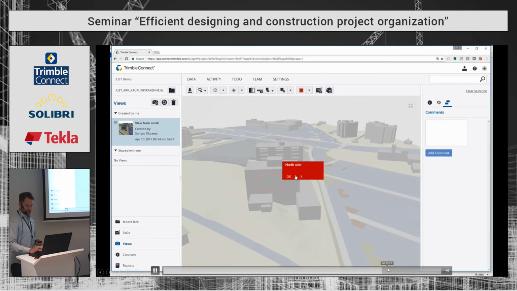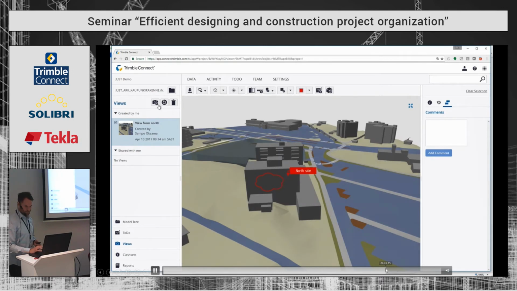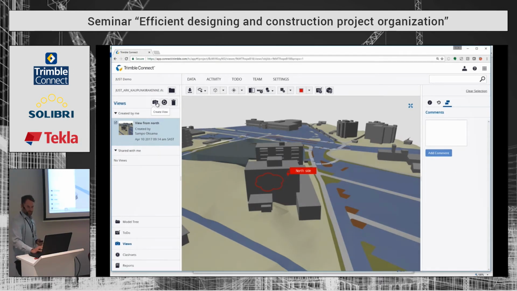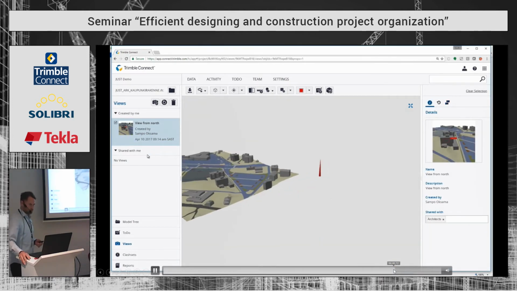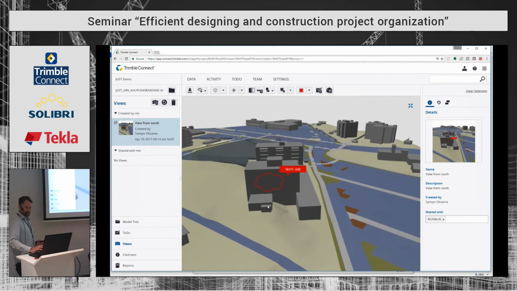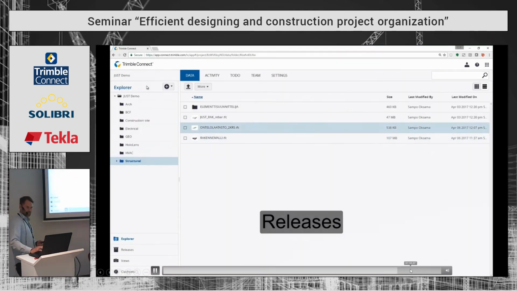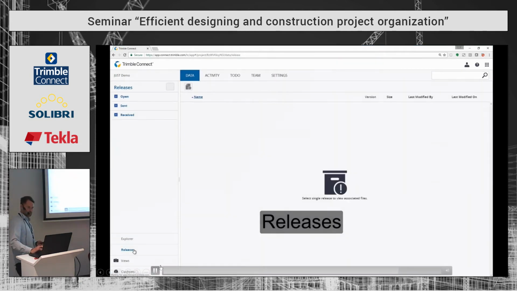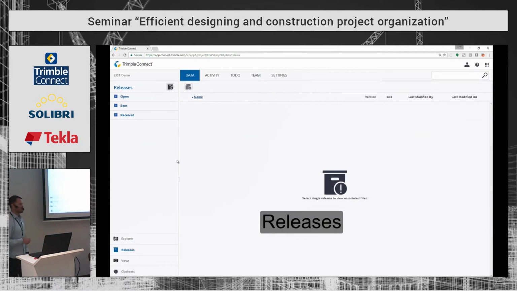Let's jump maybe a little bit further. Okay, so that was part of it, and like I mentioned, you can use it. So, releases. This is probably quite an important or interesting feature also. This is more maybe based on the drawing releases that many designing or engineering companies use.